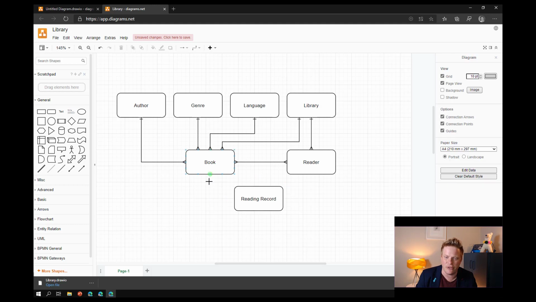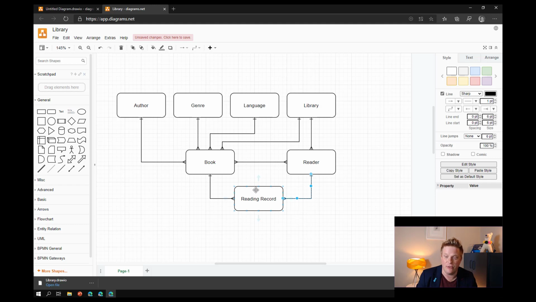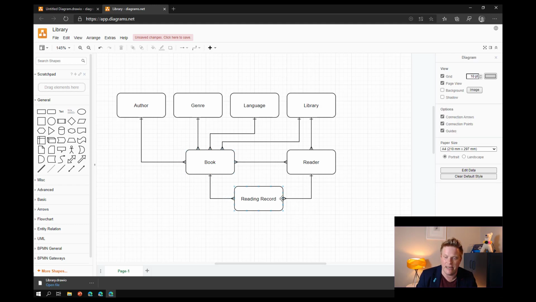So to draw that intersect entity, it would look something like this. So you could say, like, there's one book to many reading records, and there's one reader to many reading records. And this intersect entity is a way of having that many-to-many join between book and reader without them being there. So this is why it's so important to think about how this structure works, right?